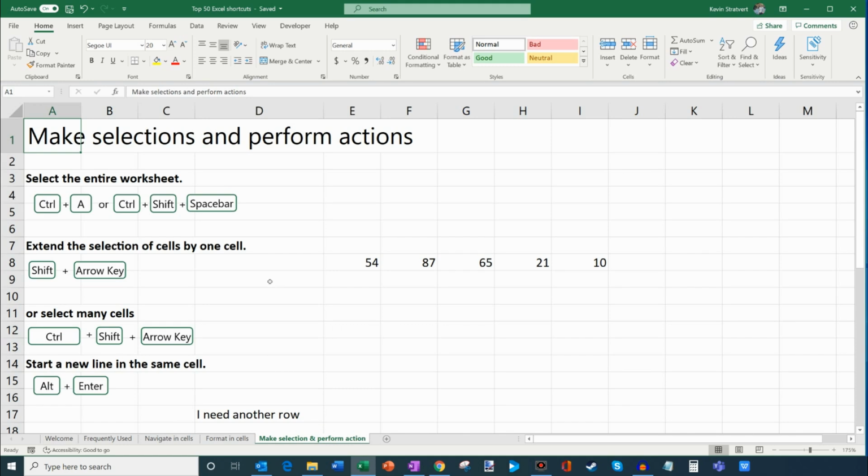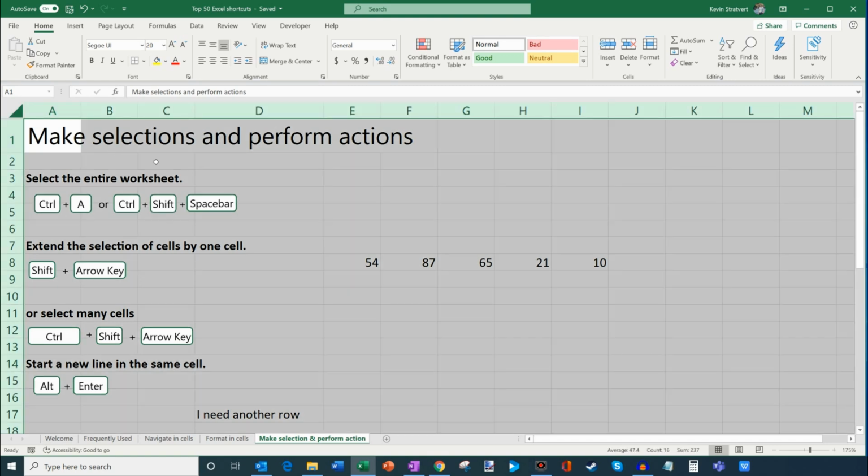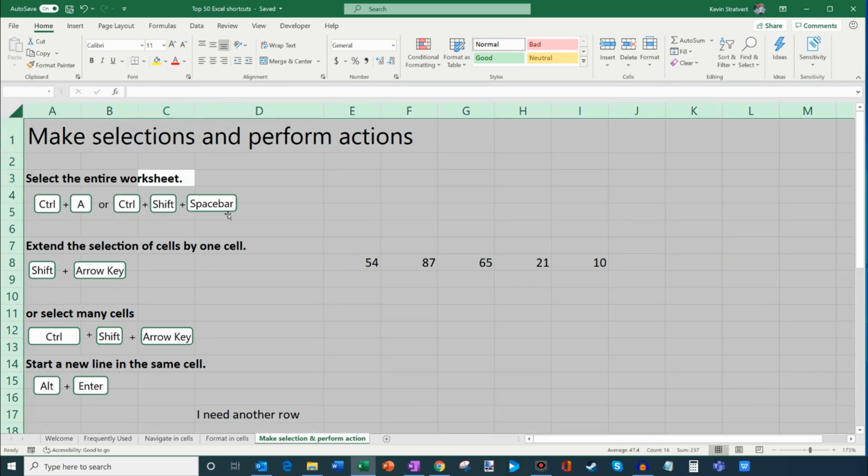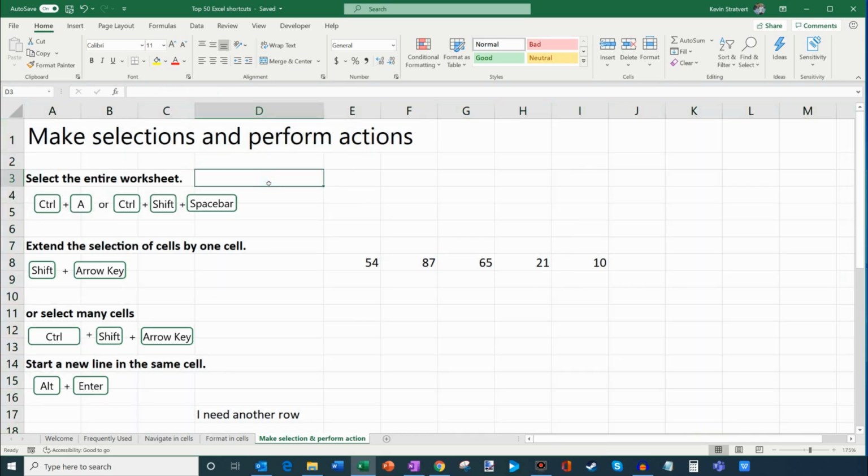Now this last worksheet that we're going to look at here is make selection and perform action. A few other things that you could do: let's say you want to select the entire worksheet to maybe copy it, or maybe you want to delete contents. You press Control-A, that'll select everything. Another way you could do that, I don't use this one as often, but Control-Shift spacebar will do the exact same thing. You have a lot of duplicate shortcuts where you have two different ways to do it, but I like Control-A. It's just two keystrokes instead of 3.